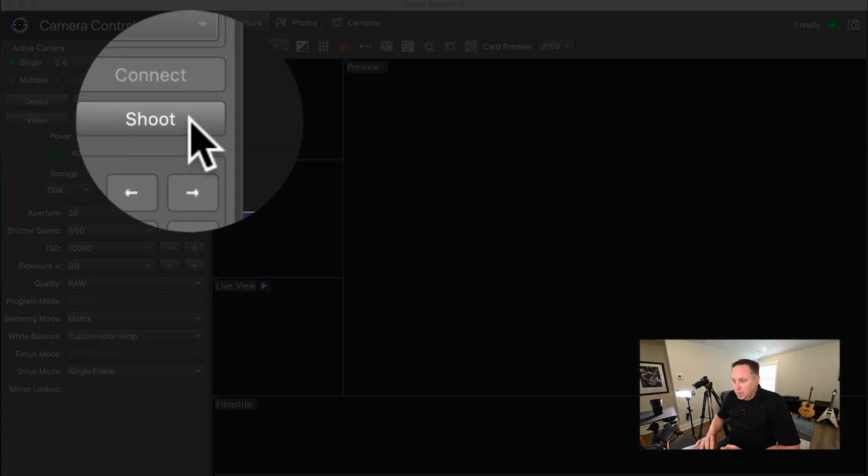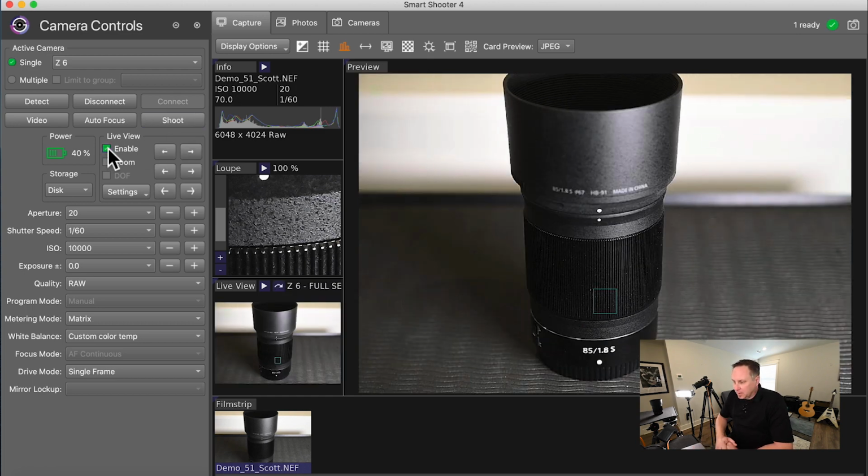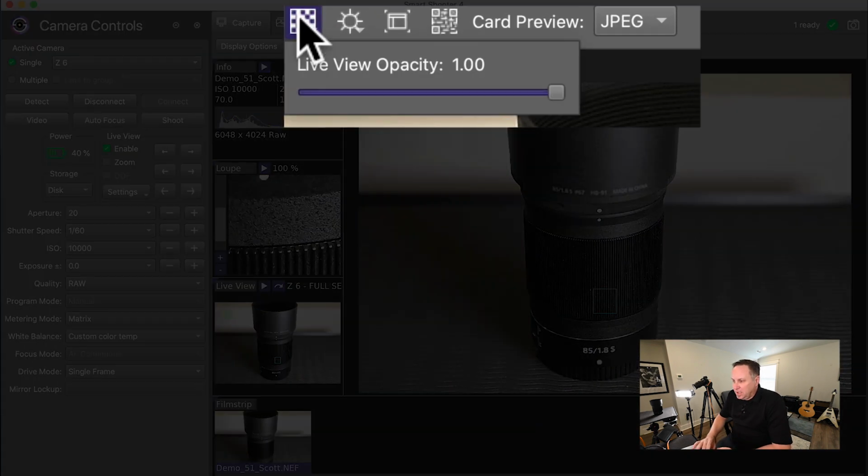First of all, I'm just going to go ahead and shoot a picture of the lens that I have right now. And as you can see, there it is. I want to replace this lens with another one, but I want to have it be in the exact same position. So what I'm going to do is enable live view on my camera, and then I'm going to come up here to the top to this icon that says live view opacity. And I'm going to change this from 1.00, which is basically 100%, down to somewhere around 50%.